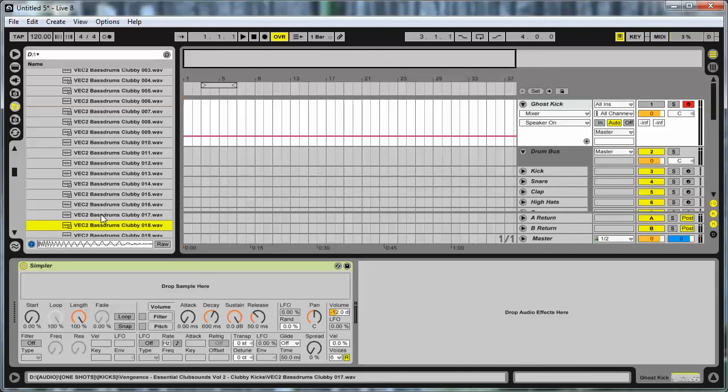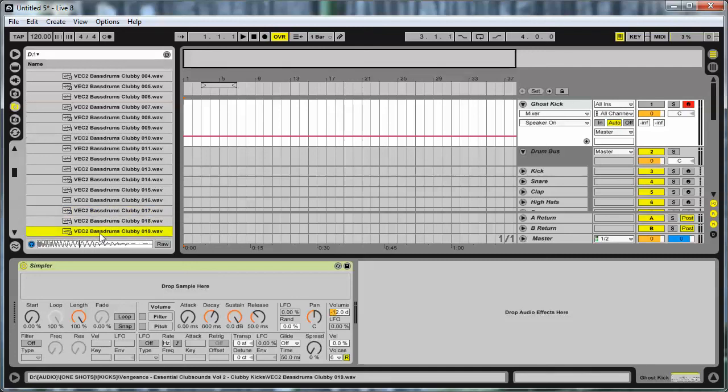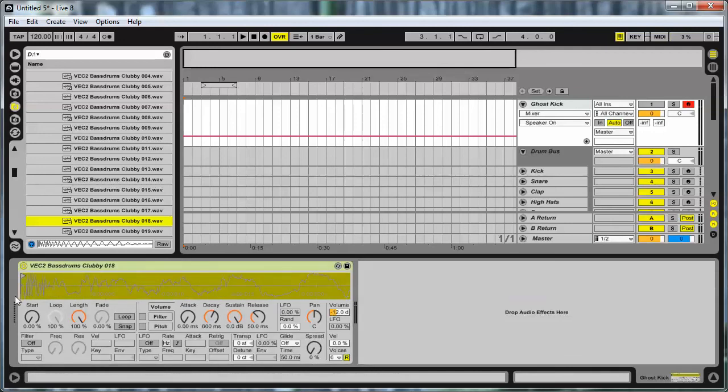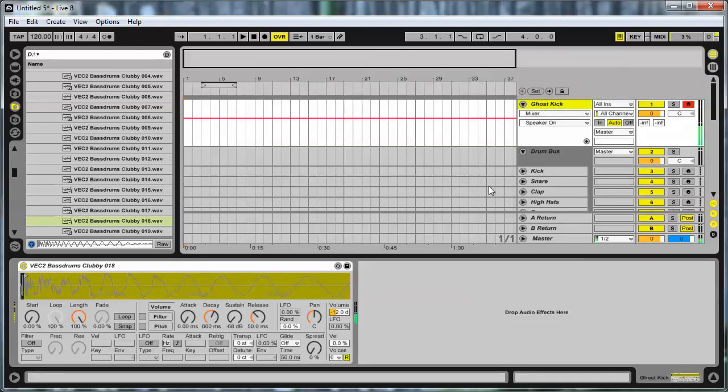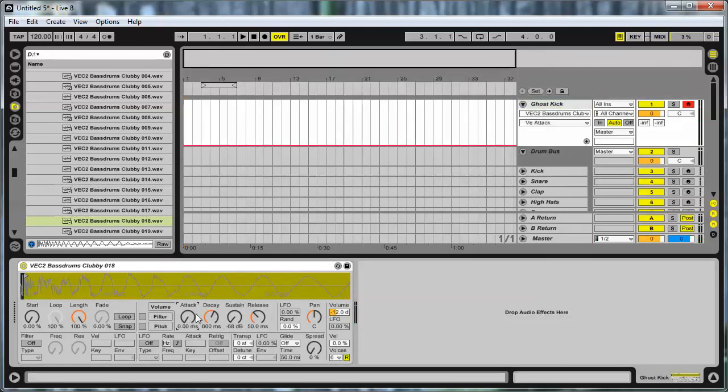Because all this kick is going to be for is triggering an envelope. So I'll just use this one right here. This looks like it comes in, and I'm going to pull this all the way up to where it starts, right there. And I'm going to pull the sustain down. So, if I listen to it, about right there.